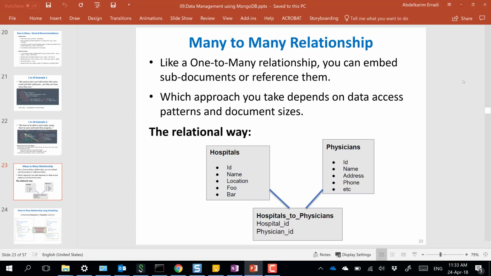So we have seen one-to-one: usually, most of the time, close your eyes and embed it. One-to-many depends. I gave you some guidelines. Now, many-to-many. This is an example of many-to-many, where I have hospitals and physicians or doctors, and doctors might work or do some services in multiple hospitals. In a relational database, you have a bridge table to link the two. The primary keys of the first table and the second table become a composite foreign key in this bridge table. That's how you do it in the relational model.